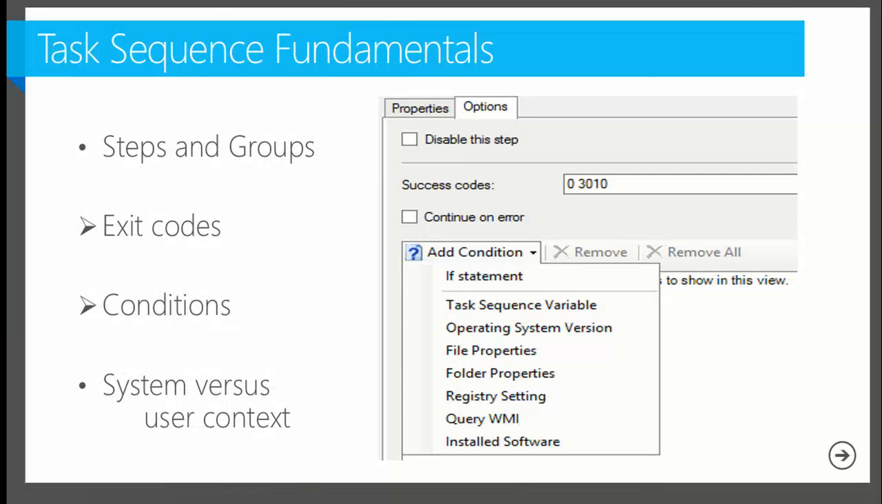Conditions are used a lot, whether it's setting a custom task sequence variable or checking the operating system version. I've used file and folder properties occasionally, but I've used query WMI a lot, and that's where we can query the information on the local computer to determine whatever set of rules we need to know about in seeing if a particular install is going to be applicable, if it's going to meet those conditions.